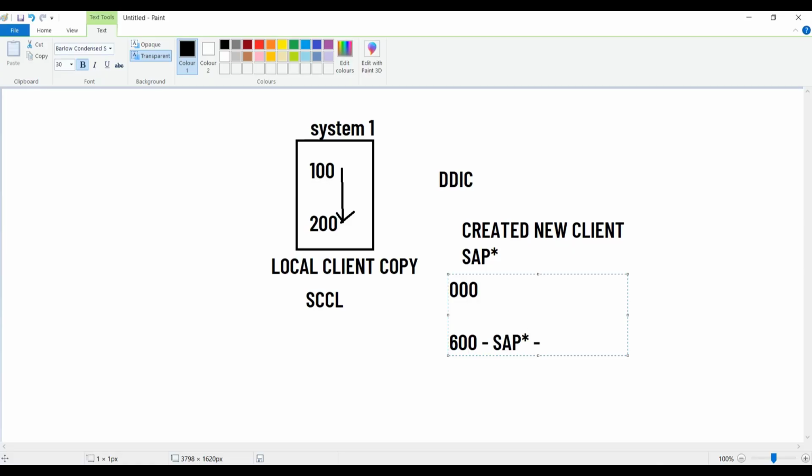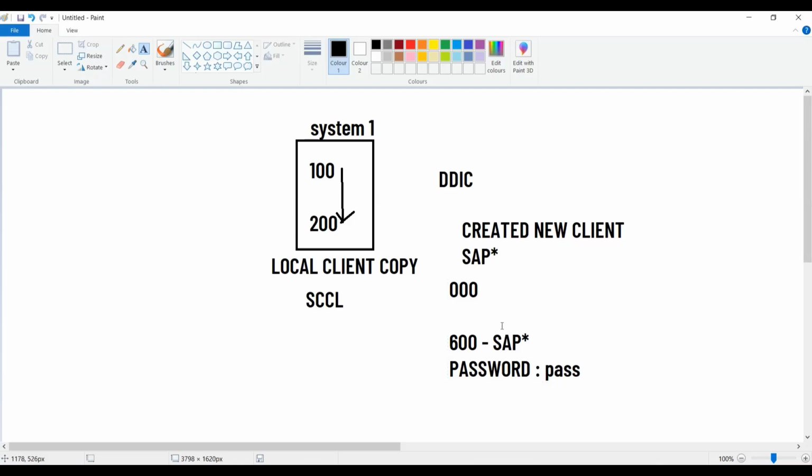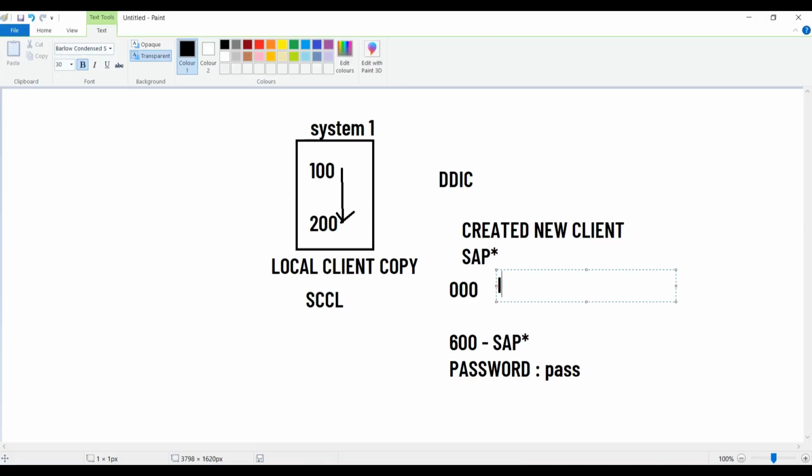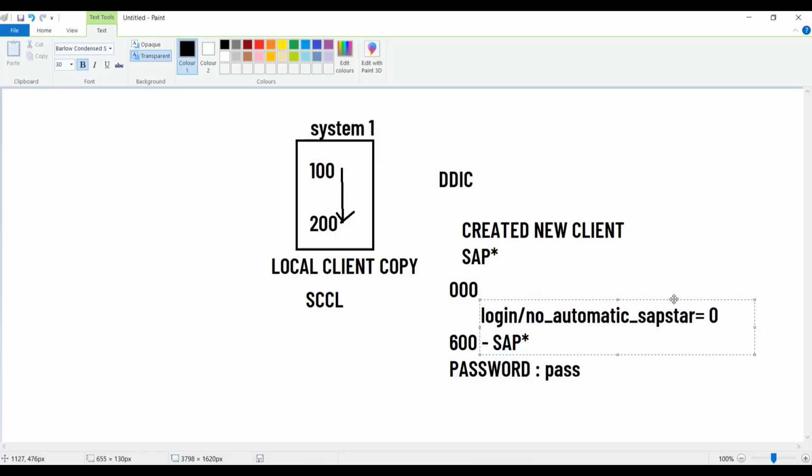The SAP* user password, you need to remember, is PASS, in small letters. Before logging into this newly created client, we need to enable the SAP* parameter, that is login/no_automatic_user_sapstar. To enable it, we need to set it to 0. By default it will be 1 only.